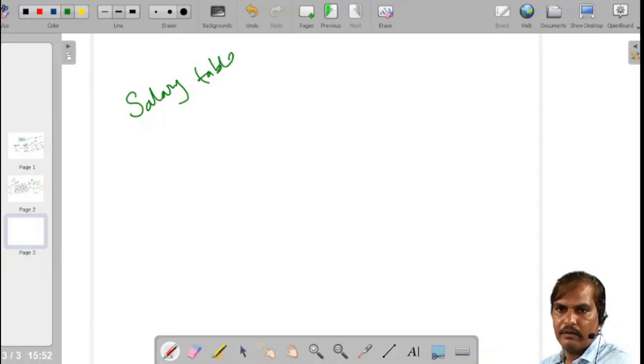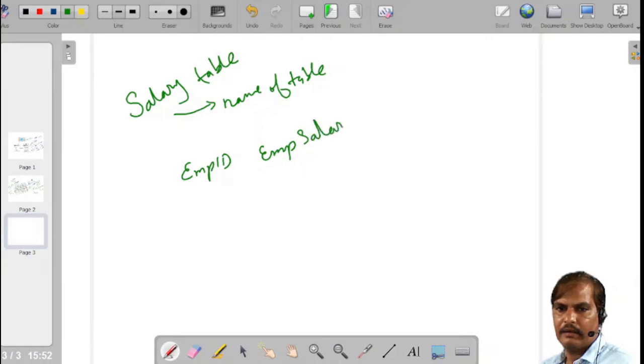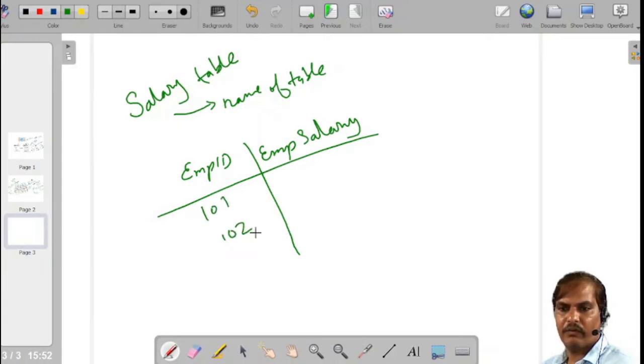Salary table. So we are having the name of the table. This is the name of the table. Now in this salary table I am having EMP ID and EMP salary. These two columns are there. Again I will tell you, in EMP ID we want to store this type of value, and salary we want to store this type of value. Got it?